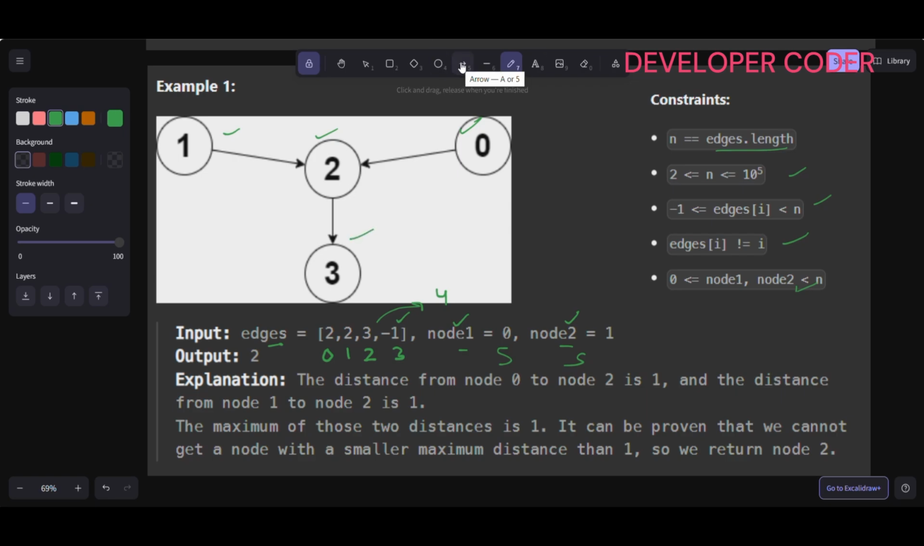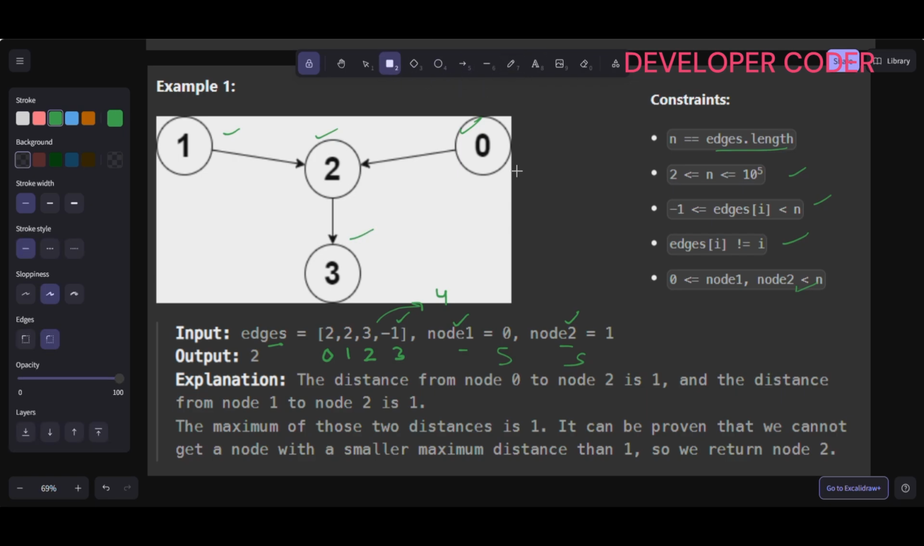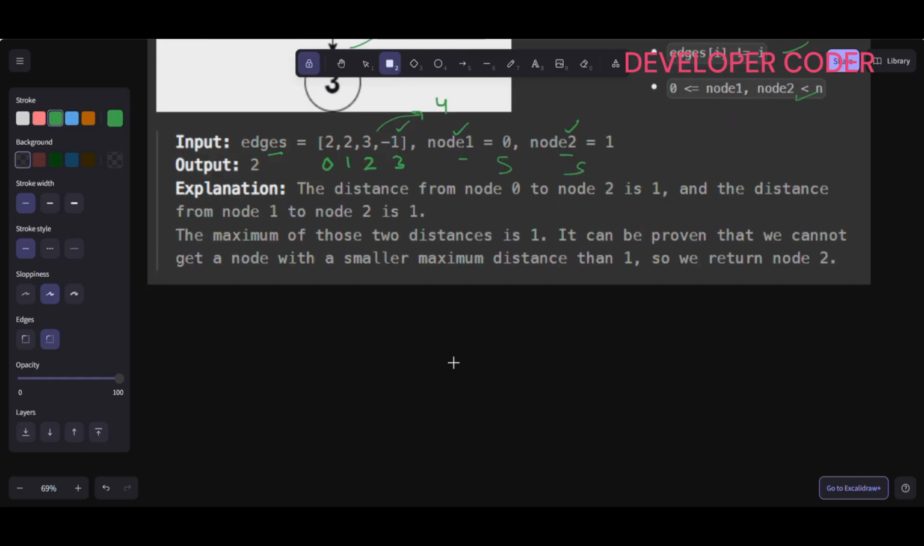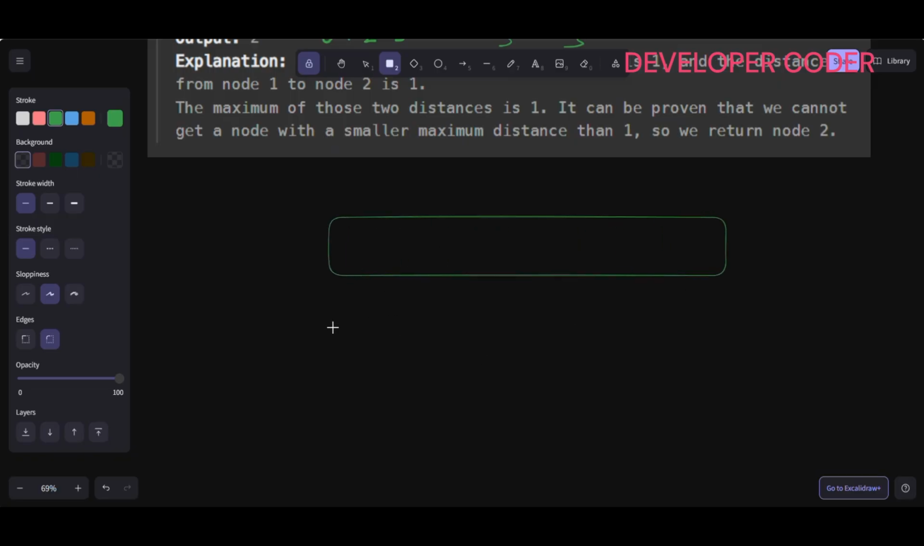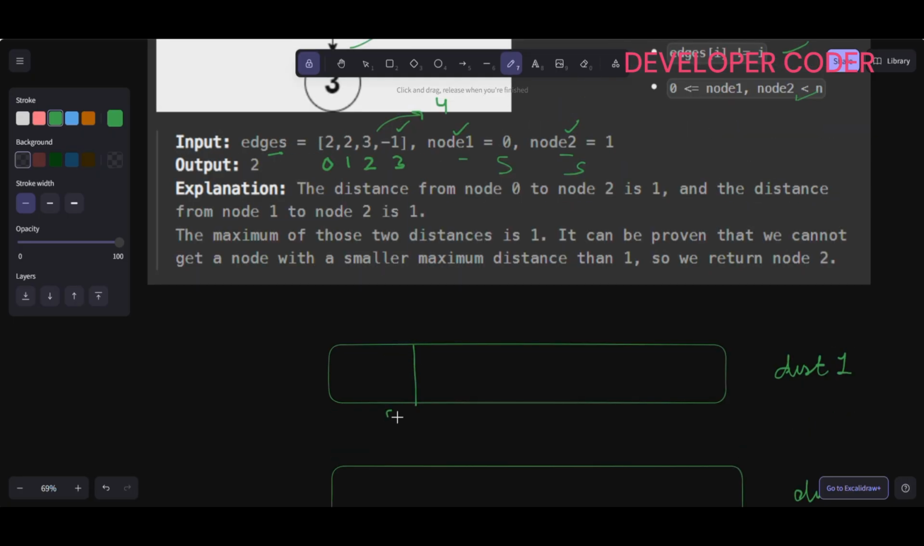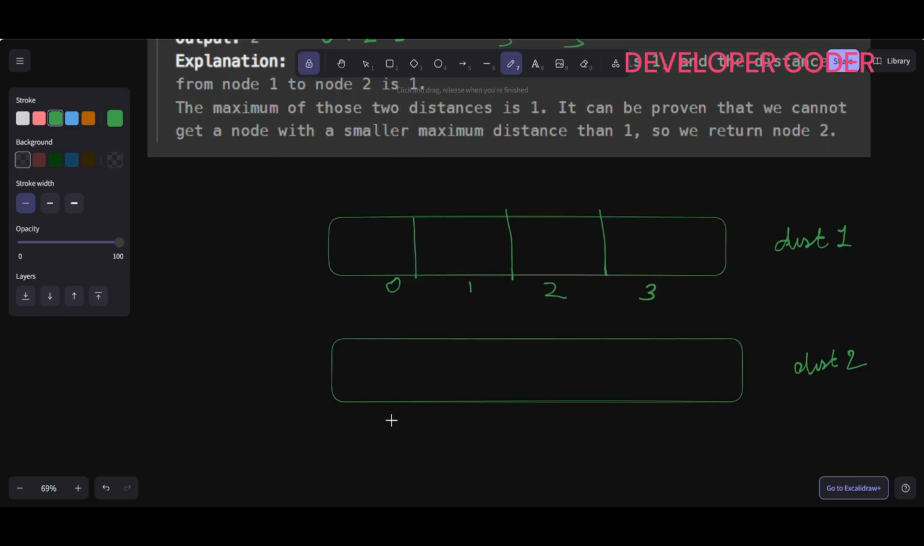So here let's do one thing, let's create two arrays. Let's name them distance1 and distance2. Distance1 we will take for node1 and distance2 we will take for node2. So this is going to be our first step: create two arrays, distance1 and distance2. Here the nodes 0, 1, 2 and 3, and the same for this, 0, 1, 2, and 3.